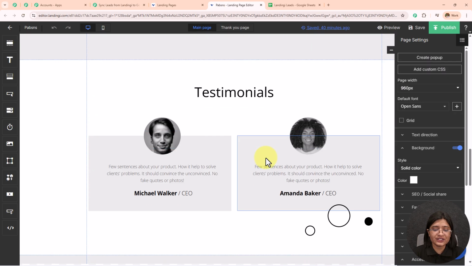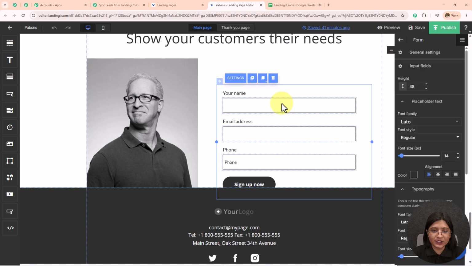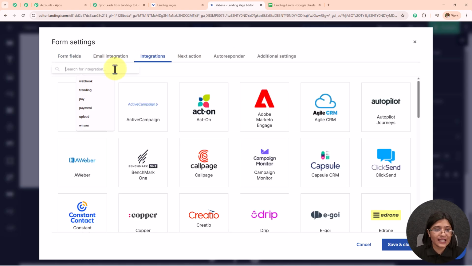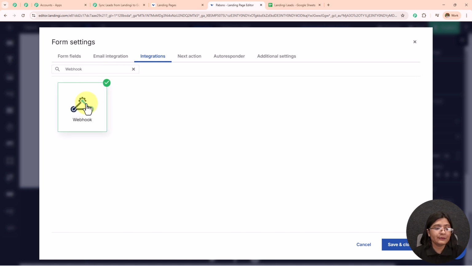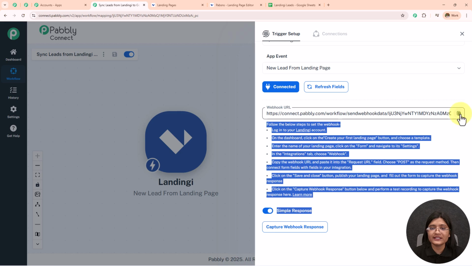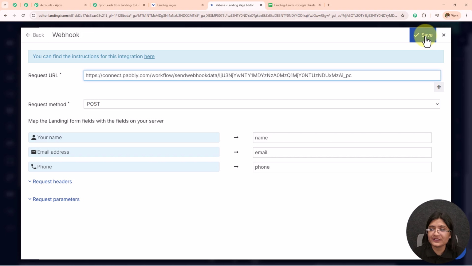And over here, if I scroll down, I can see all the questions which I have in this form: name, email address and phone number. I'm going to click on any of the fields, and over here I have this option of settings which I'm going to open. On the top where I can see all these options, I have this integrations, and in this search for integration, I'm going to search for webhook. I'm going to open this, and then I'm going to remove the previously existing webhook URL, go back to my workflow, copy this webhook URL and simply paste that over here, and then I'm going to save this.